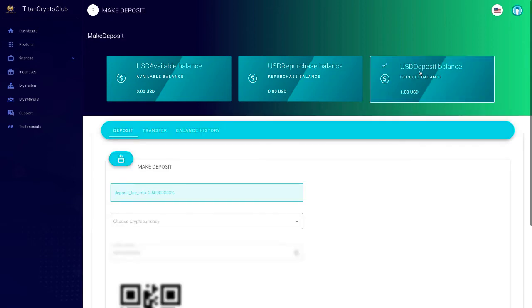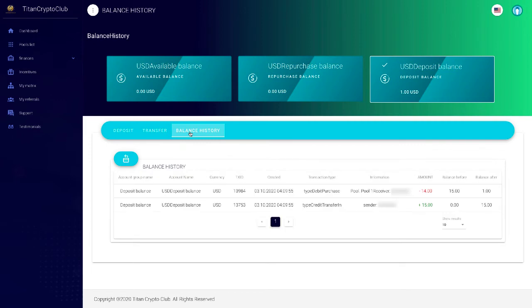Let's go to the deposit balance, balance history, and as you can see, that's the sponsor account. You received $15, that's the transfer funds I just made, and immediately the system automatically purchases your first pool for $14. Okay, so we had $15 before, minus 14, that's $1 we've got left within our deposit balance.